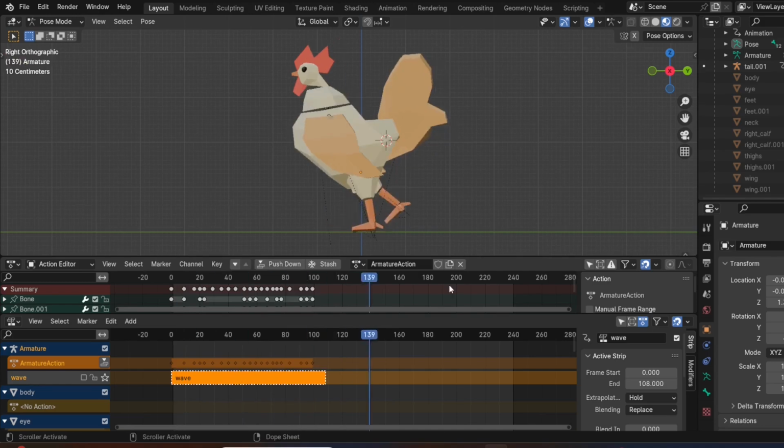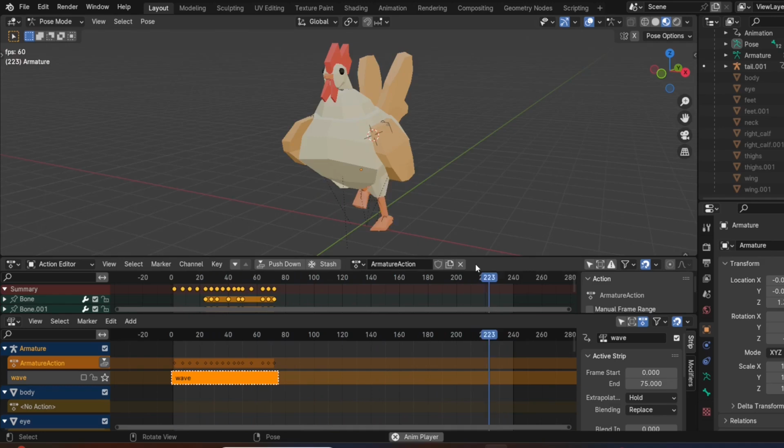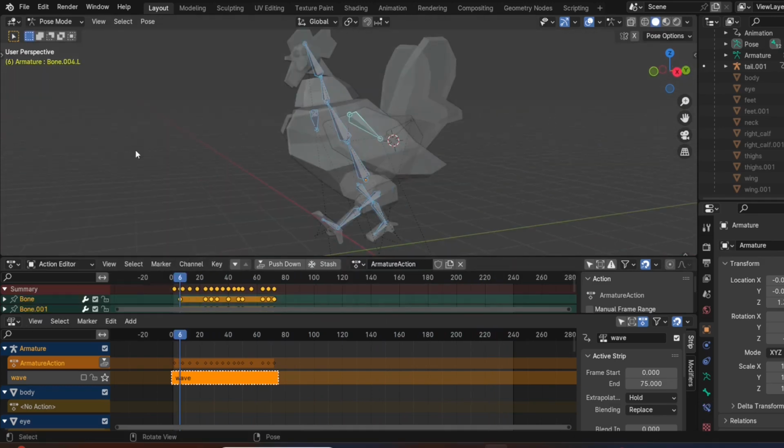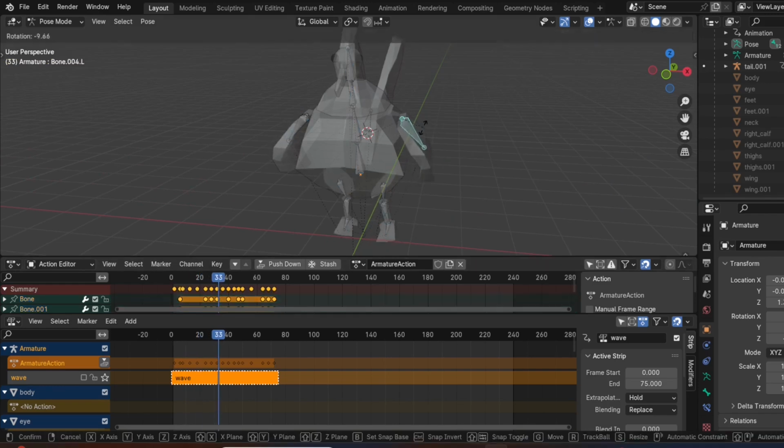Yeah, I even just kept it where it kind of loops. I'll blend it in Godot. There's an option to blend the animations. And then here I'm now kind of making the wings flap a little bit as the rooster walks.